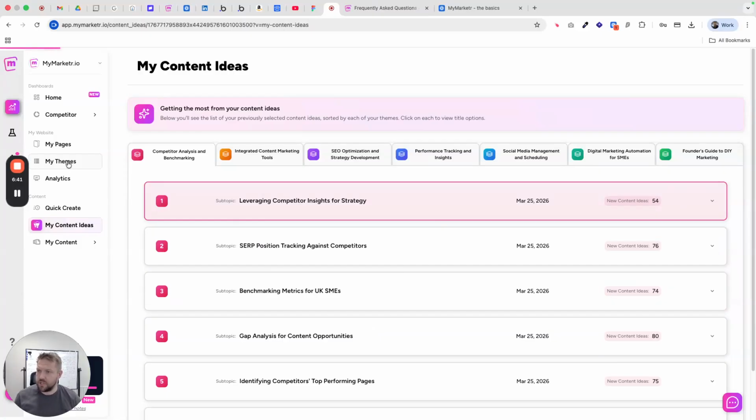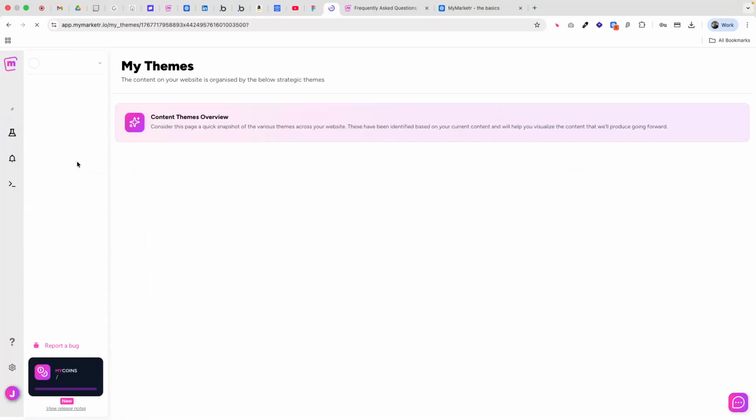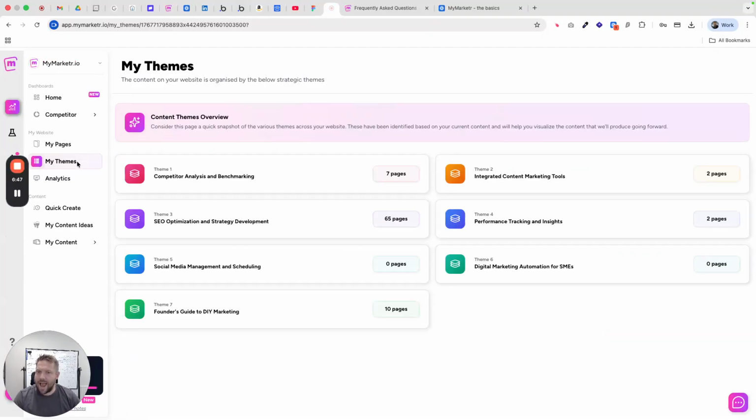Going back to themes, you will see that everything across your website we've identified from that initial scrape, initial review, if you like, of your website. You always have between 5 and 7 themes across your website. You may also know these as content pillars, but these are the themes that exist. Every piece of content that we produce will align with one of these themes.